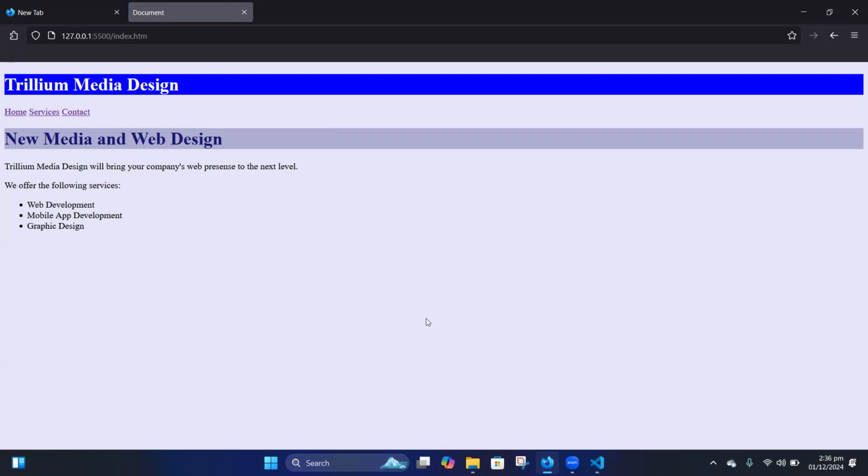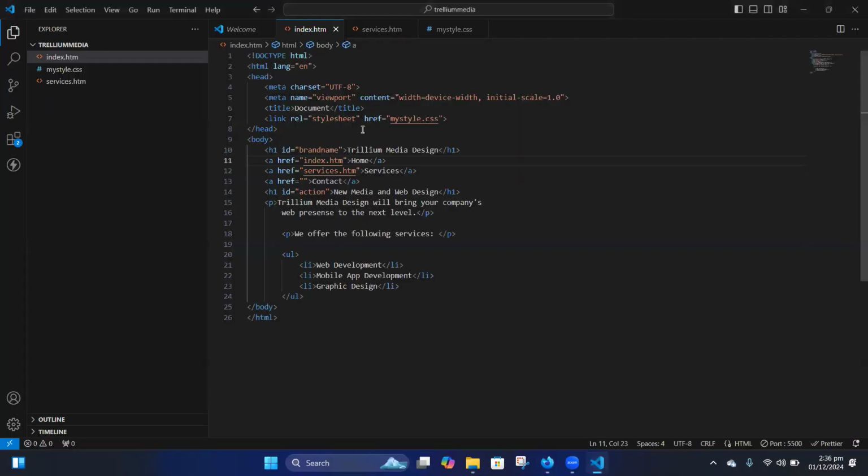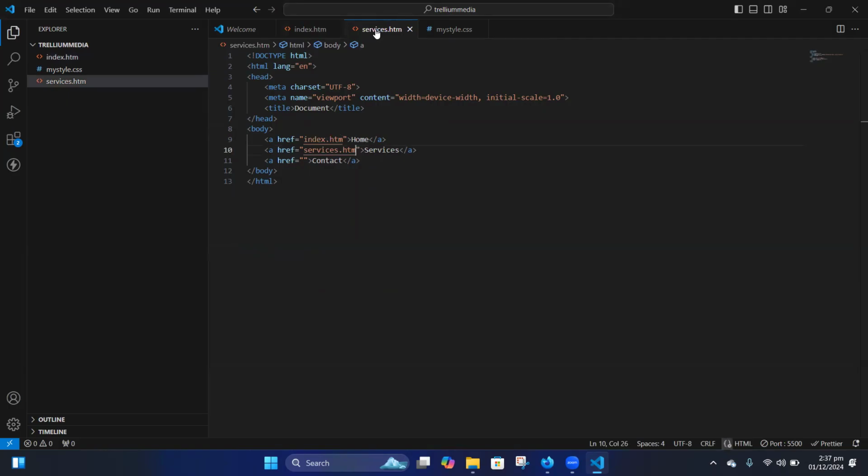So, okay, I'm going to go over it again. All I'm saying is that these anchor tags are used to take me around. For the home, I'll put the href here, index.html. I created a new services page, services.html. You see now I have two pages, index and services. Two files.